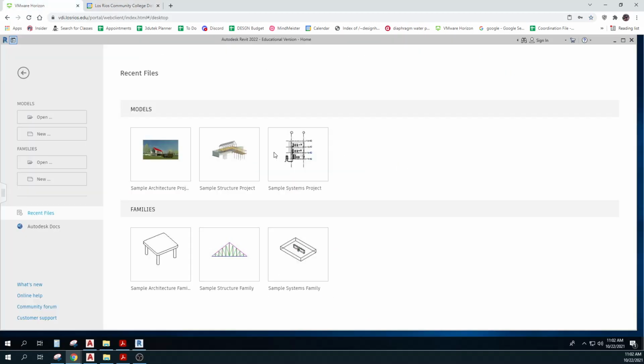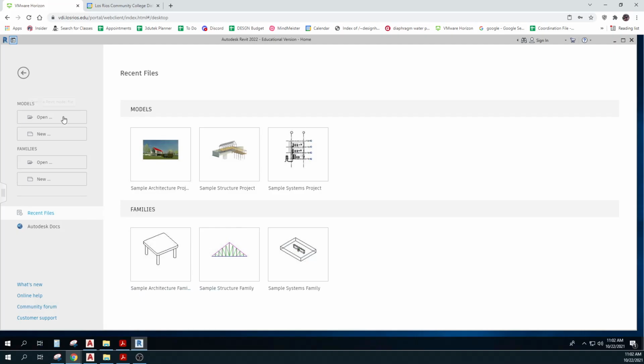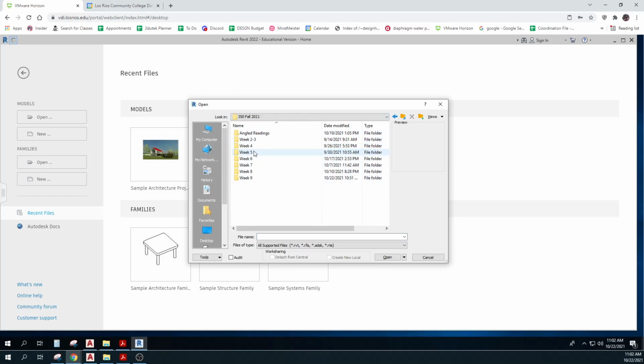So the first question is from Leah, and it's about opening the Hamul file. I'm suspecting that I touched it with Revit 2022. And so you'll probably have to do it with Revit 2022, which means you might have to go on to VMware to get it. So week 9.